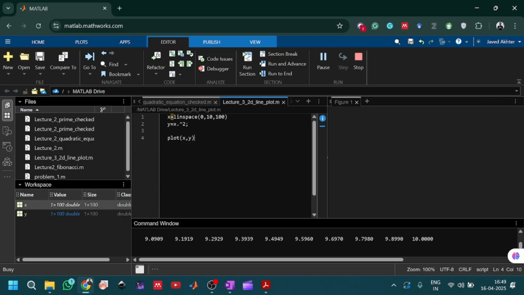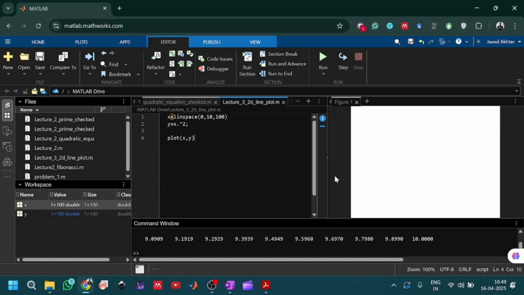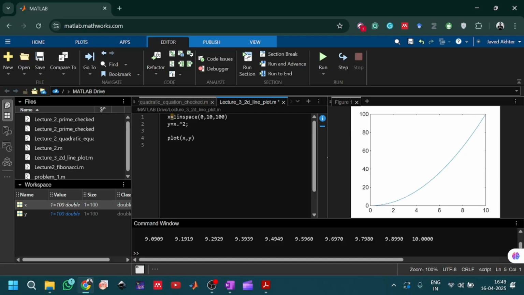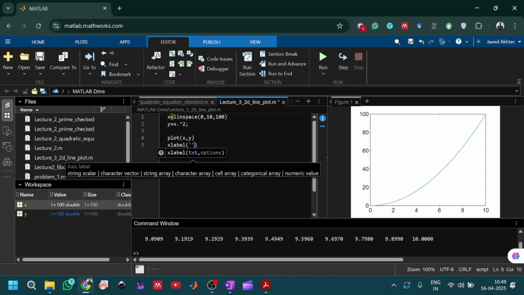If I run it, you can see that a new window has popped up, and there is no axis label and so on. So how can it proceed? In a decent looking plot, you want to give labels to the axes. For example, you want to put some name on the x-axis. You have to write xlabel, and here you write what you want to name it.